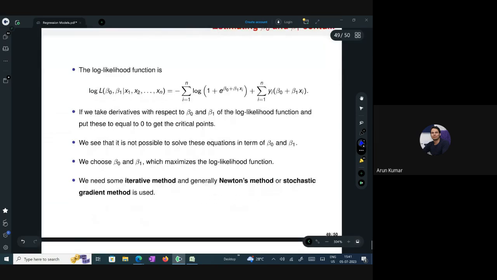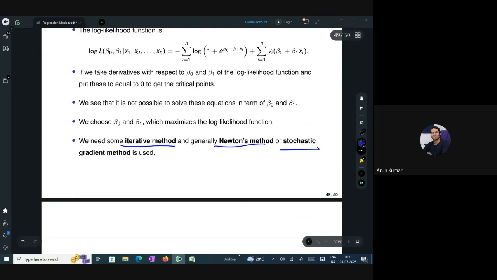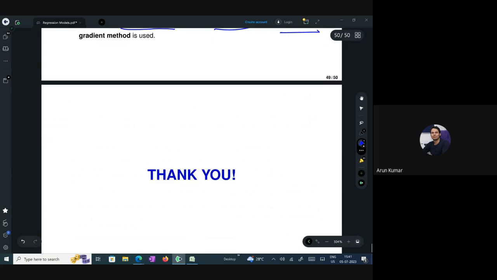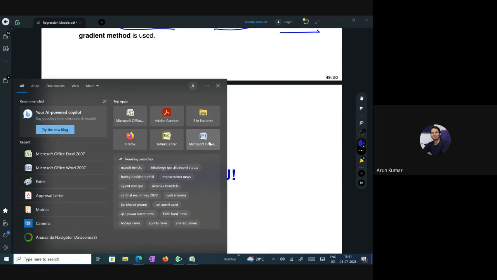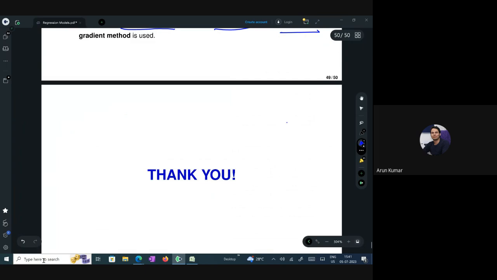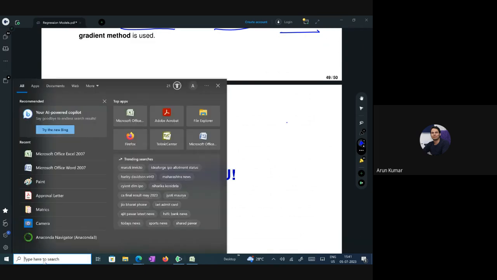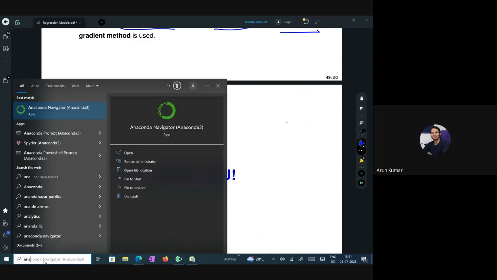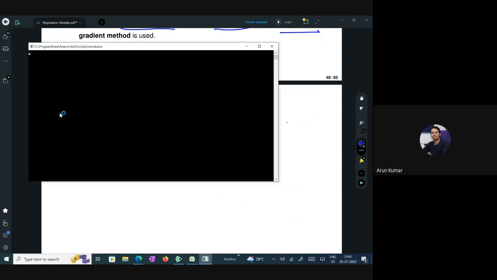Once you have that, since it cannot be done analytically, it uses iterative methods, like the Newton method or the stochastic gradient method, to estimate beta 0 and beta 1. So here I have completed at least the theoretical part. If you have questions you can ask me meanwhile, and I'm just showing you how this can be done in Python.